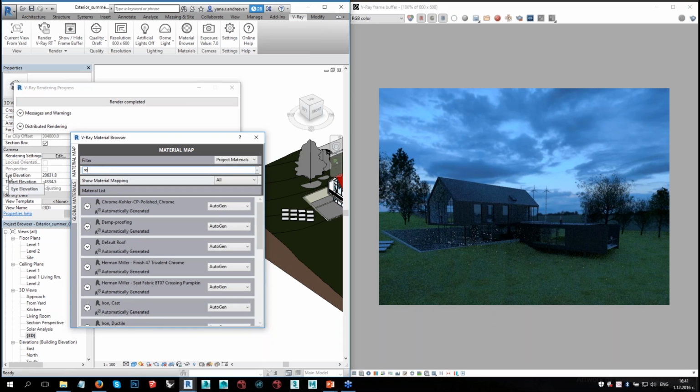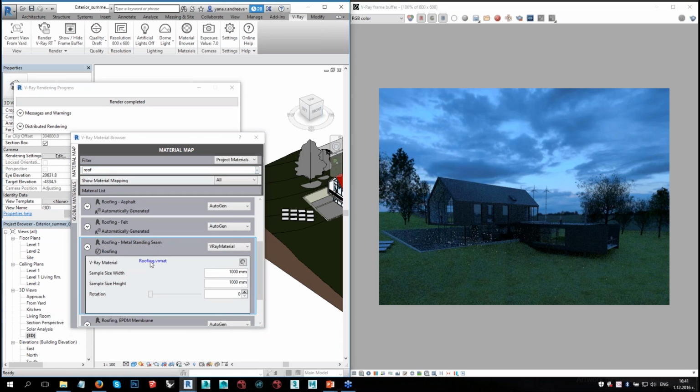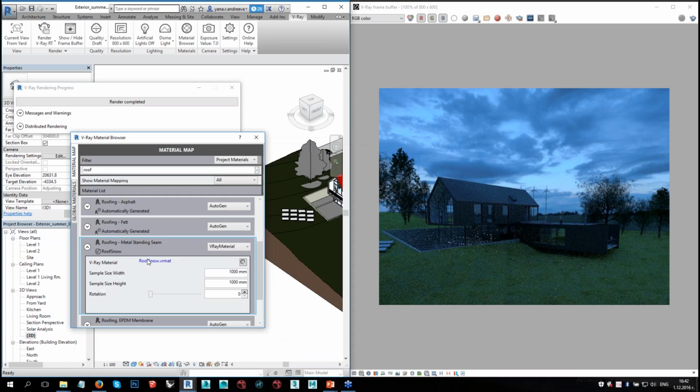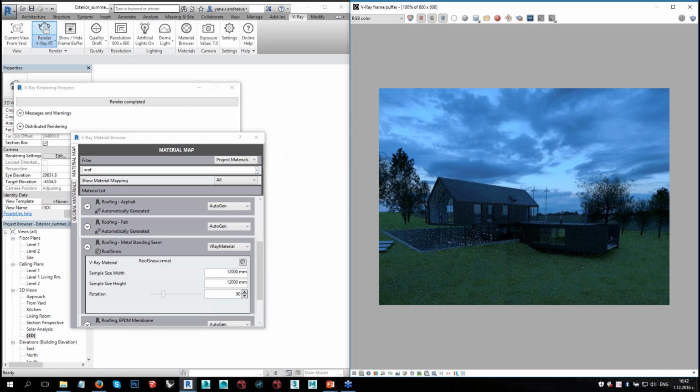Then roofing. Here it is. And I have here roof snow, so I'm picking this material. And let's again set the tiling for that and rotate it at 90 degrees. So, and the final thing which I'm going to do is to enable the lighting inside. So let's now go and render this one.